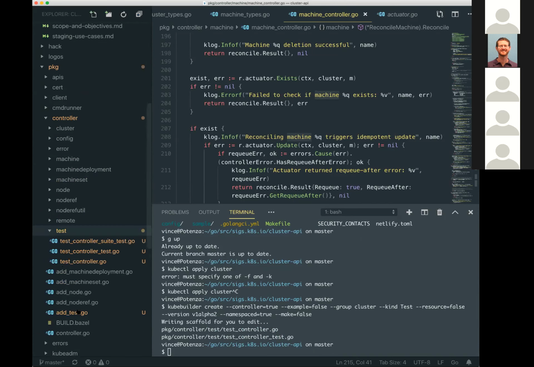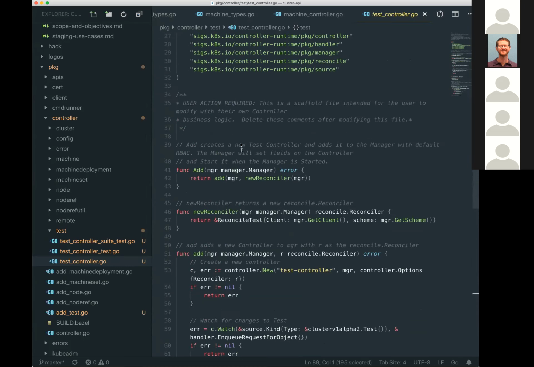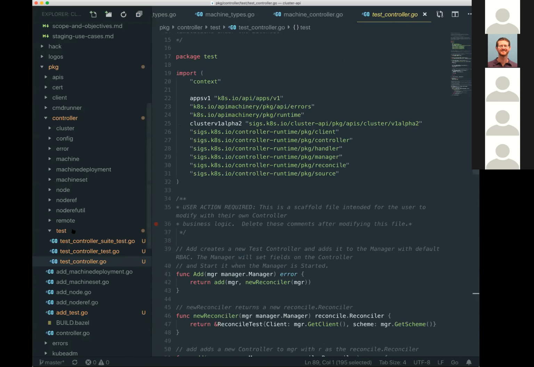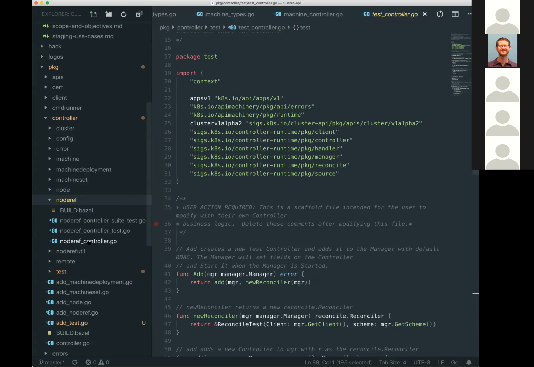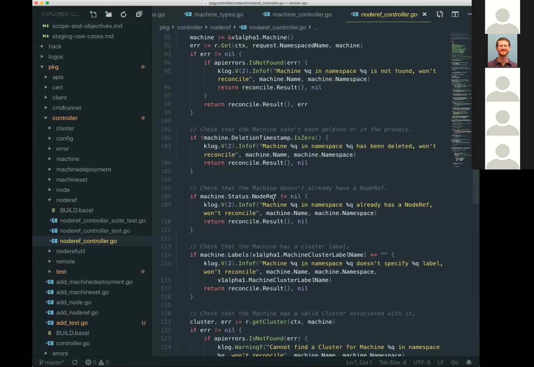You can see the KubeBuilder tags that, in this case, give RBAC. And this was just a super quick way to create a controller. I actually did the same for the Node-REF controller, which sets the node references for the cluster.